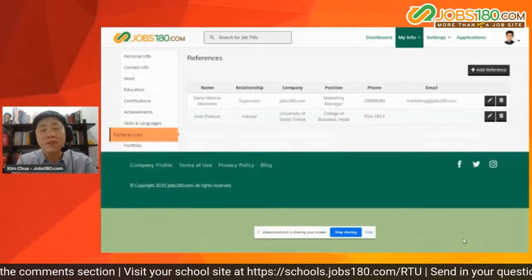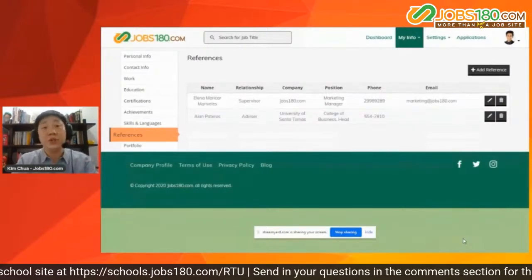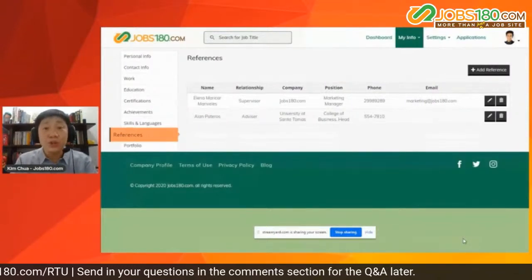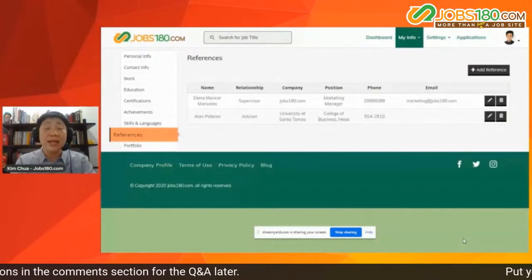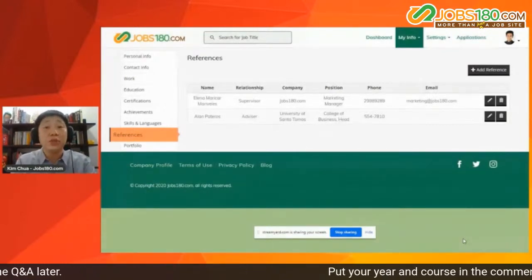When it comes to the references, sigurado ko yung mga references nyo, kilala nyo. Ang malaking tanong dito kayo ba'y kilala nila? Sana oo, di ba? Kasi madalas pag tumatawag kami sa mga references nyo, hindi kayo maalala. So please tell them, ginawa nyo silang reference para at least they know what to tell about you.